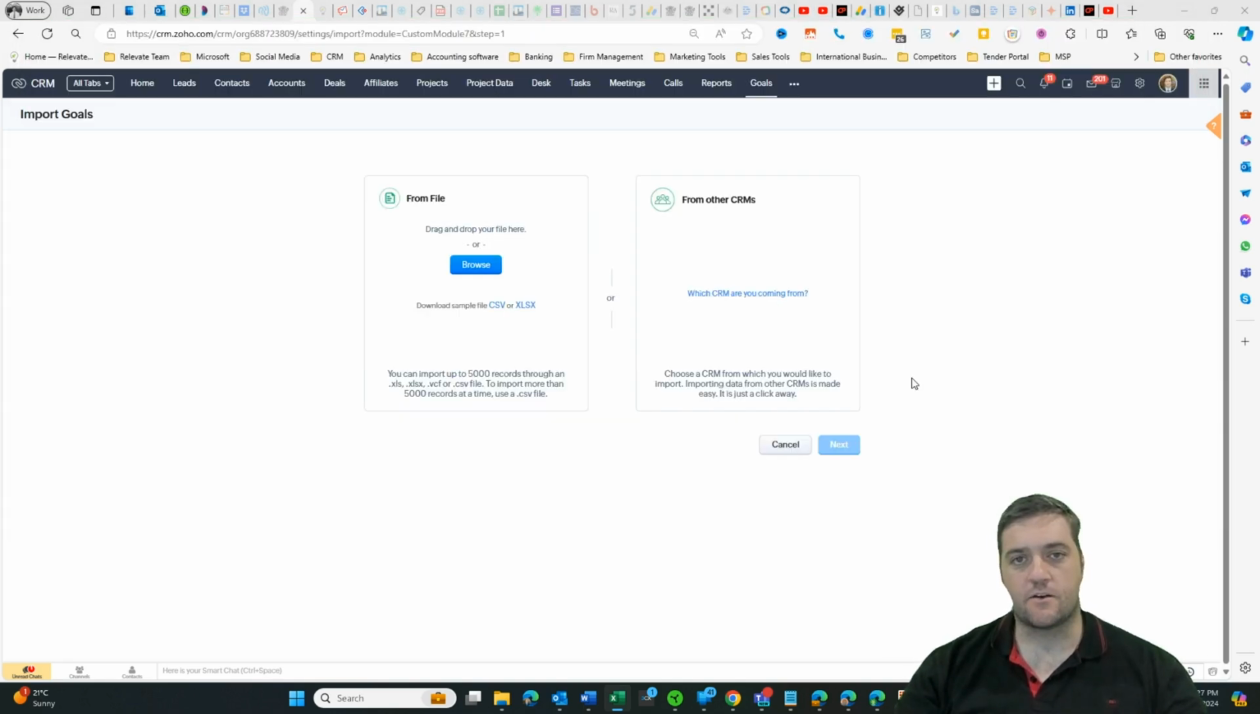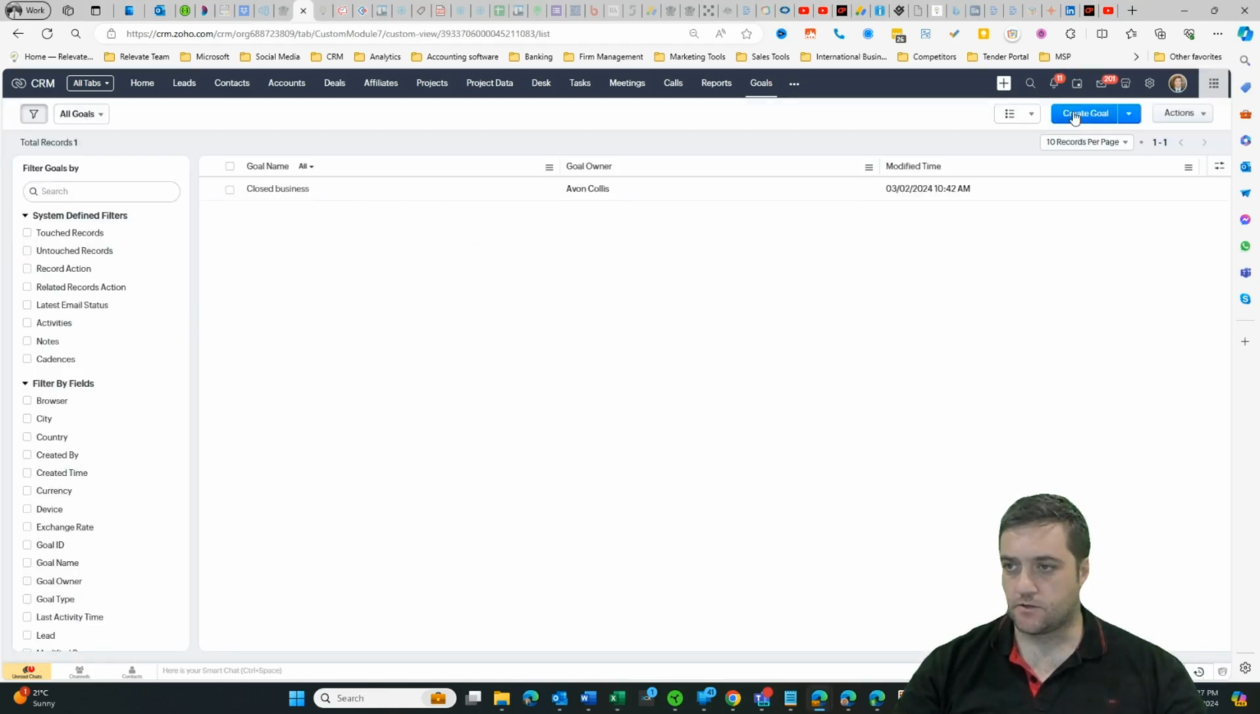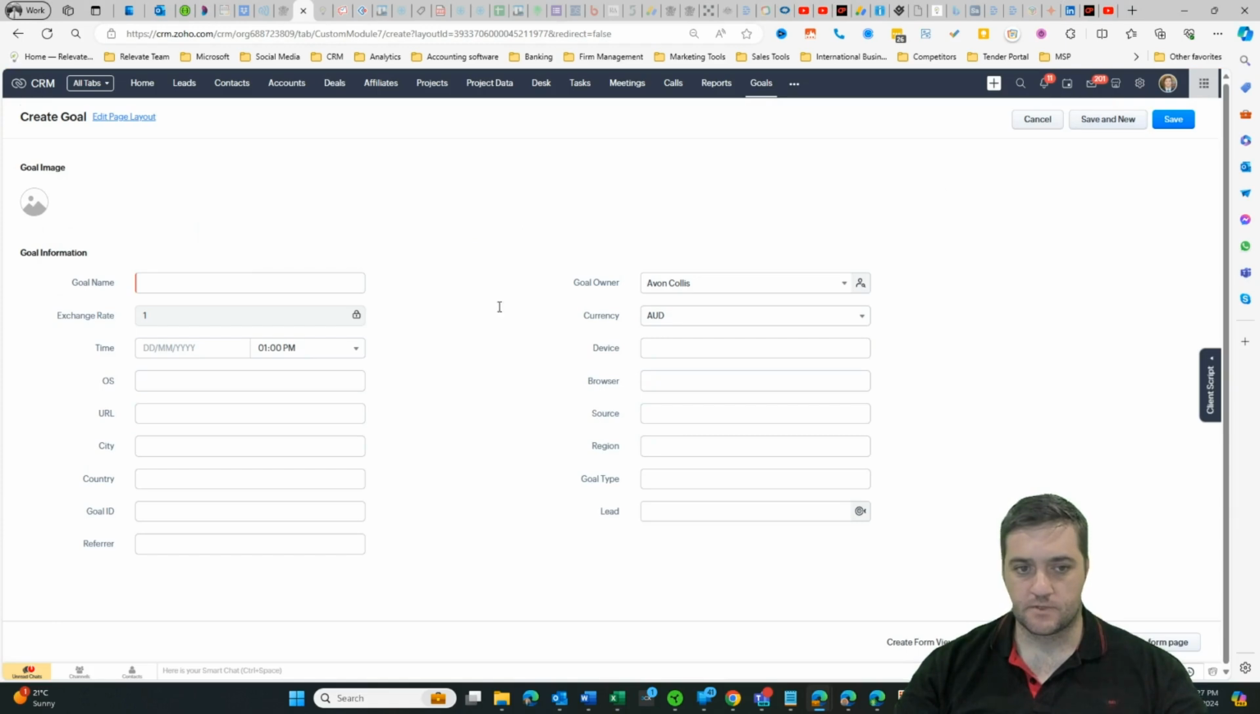So if we quickly come back here and have a look, let's just hit cancel and then let's go into a record. Let's go create goal. And we can see that we've got goal name, exchange rate, time, OS, URL, city, all the things that were on that CSV. Now, if you've got another spreadsheet, you can import all the data onto that sample spreadsheet and use that one. Otherwise, if you know what you're doing with header tags and field names, then you can simply just create your own spreadsheet and then import that.